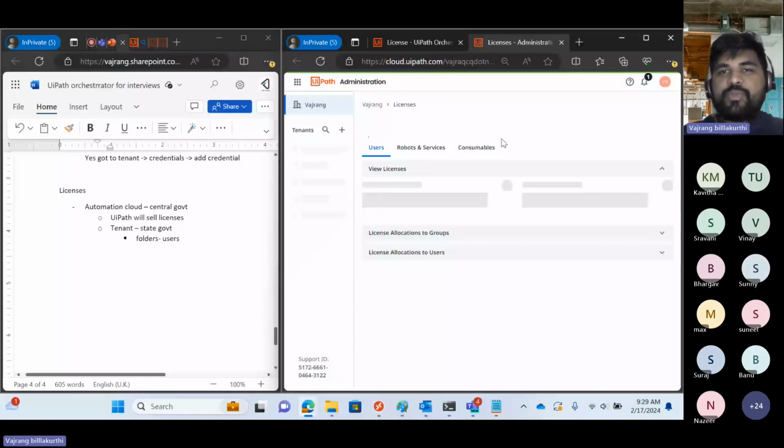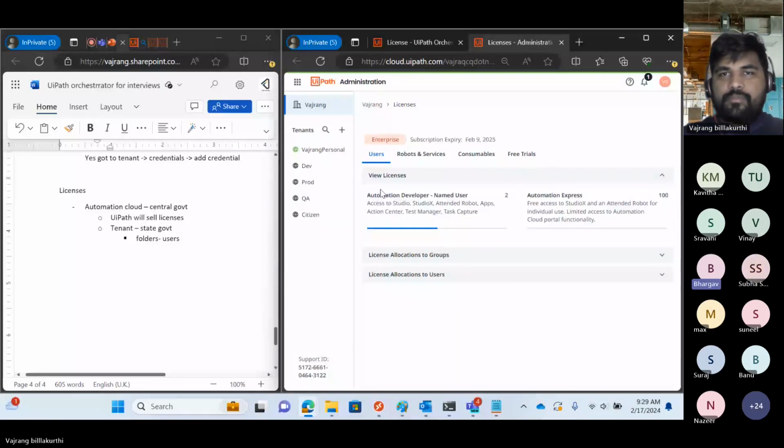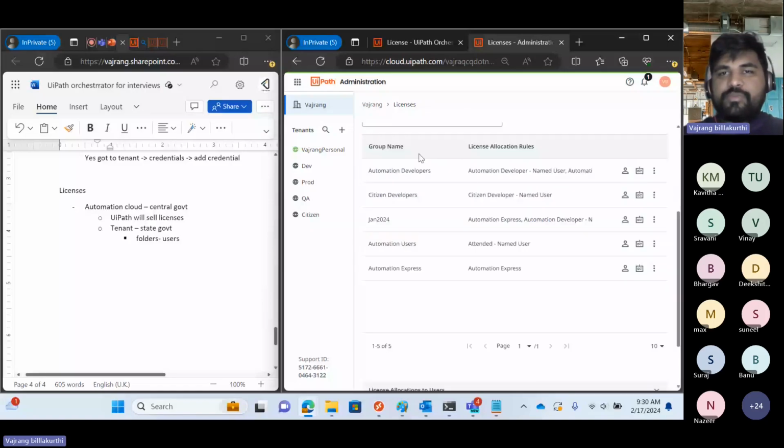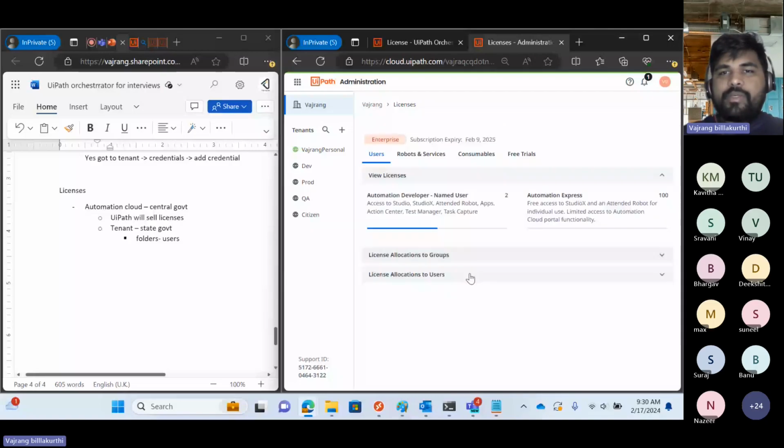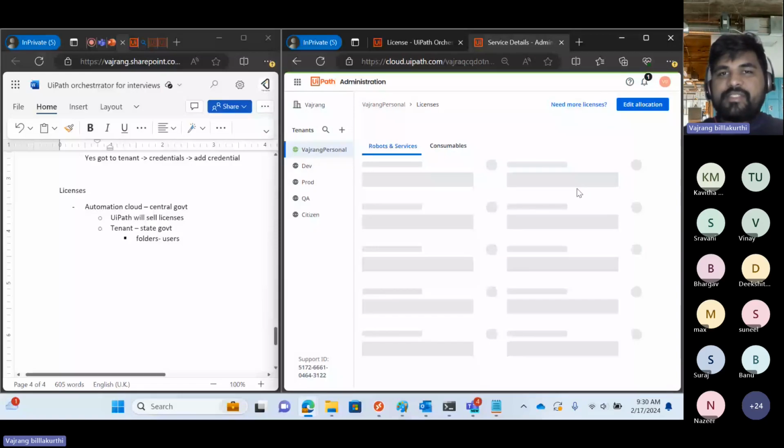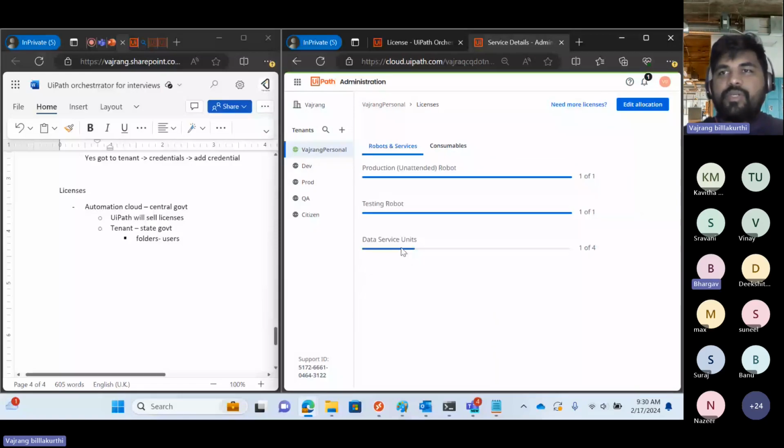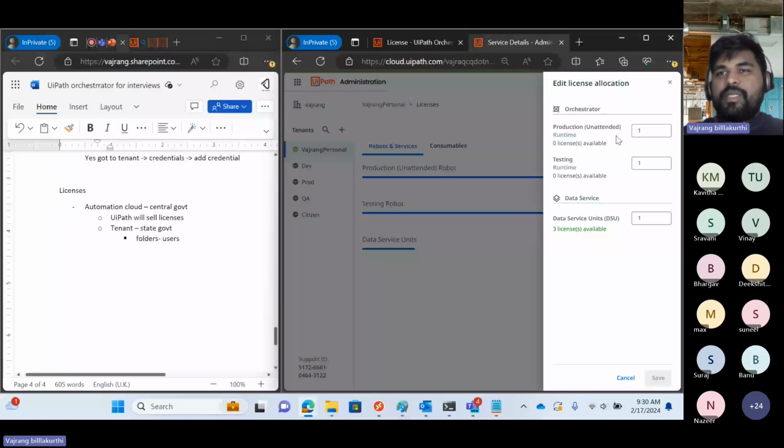Now, how many licenses do we have for automation developer? 2 licenses. How many express licenses do we have? 100. Okay. Now, licenses for groups. Again, here I can give licenses to individual groups. That's a different scenario. Again, license allocation, I can assign it to a single user. But if you're seeing here, I'm assigning the licenses. And if you go into this tenant and licenses, can you see that there are licenses allocated to this group? If you click on edit allocation, can you see how many licenses are allocated?